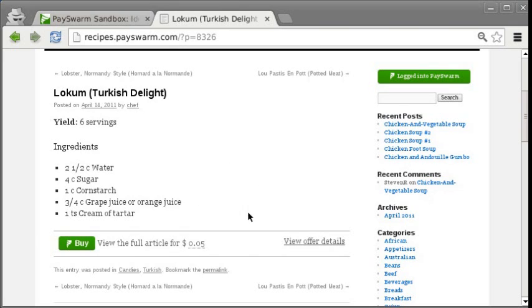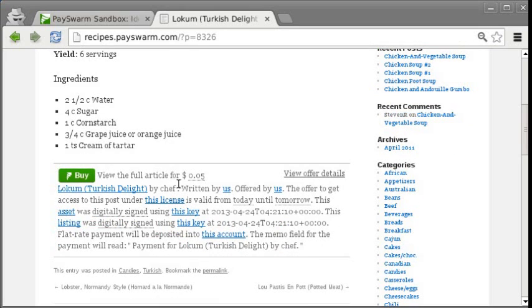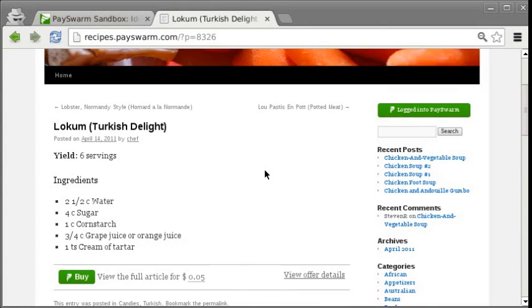All things that are for sale on PaySwarm basically have an offer of sale on the page, so we can look at the offer details and see who is selling it and what type of license you can purchase the item under, and a whole bunch of interesting things that are important when they're placed into something like a digital receipt. So here's the recipe. Let's go ahead and try and buy it.